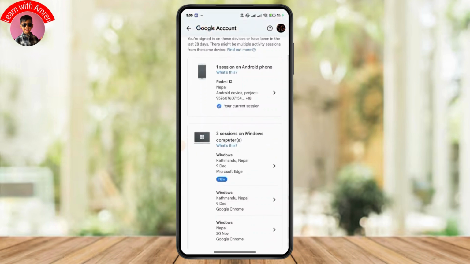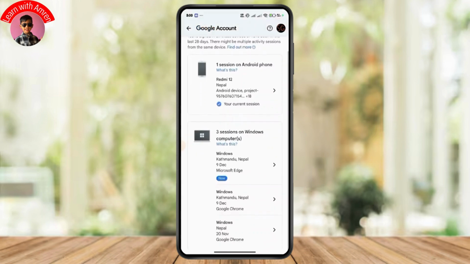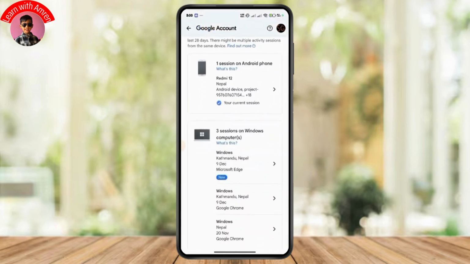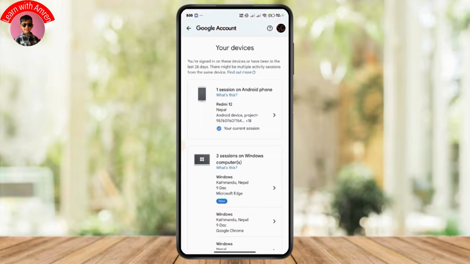If you spot a device that you don't recognize or no longer use, simply tap on it and you can select Sign Out to remove your account from that device. Don't forget to change your Google account password if you suspect any unauthorized access.